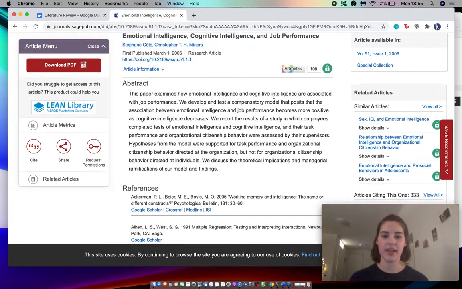So this abstract shows how emotional intelligence is associated with job performance and cognitive intelligence. So this definitely seems like a really good candidate for us to use in our research paper.